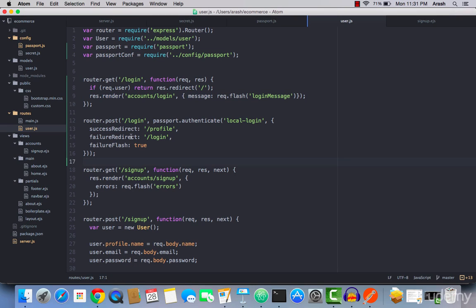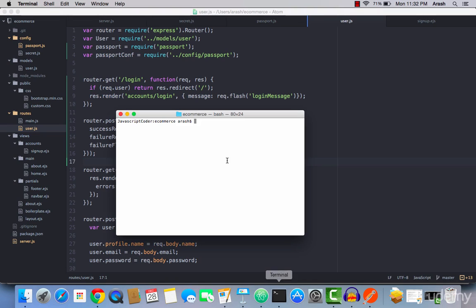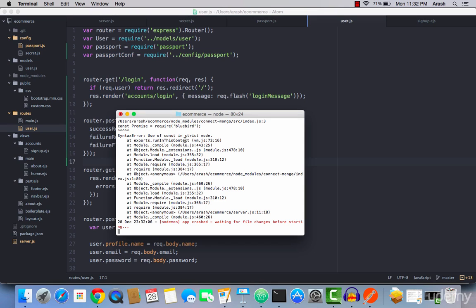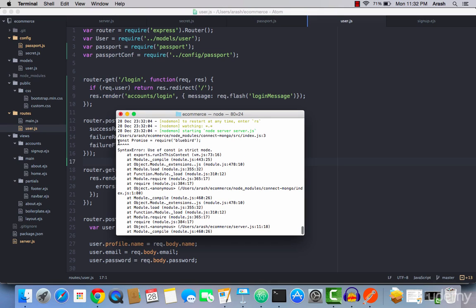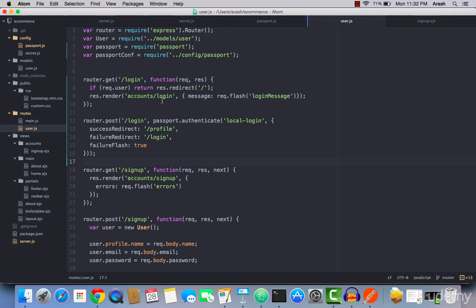So we save it. Now we have to go to our terminal and start the server. Alright, now we have this problem. It's showing a weird syntax error. This has some relation to Connect Mongo. The const keyword is not ES5 syntax. This is ES6 syntax. ES6 is a new style of writing JavaScript, and we are using ES5, the previous way of writing JavaScript.